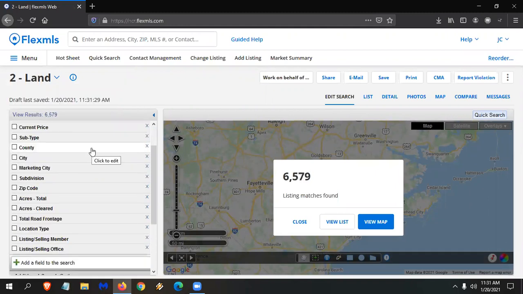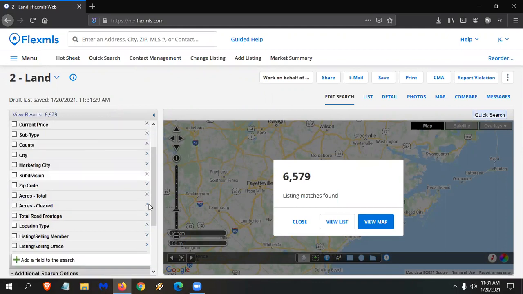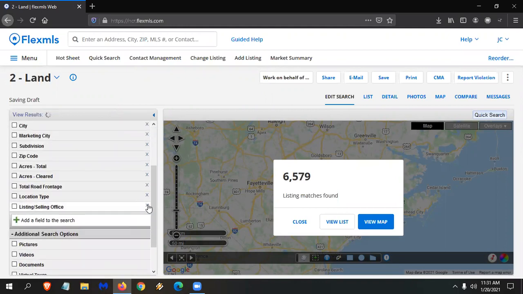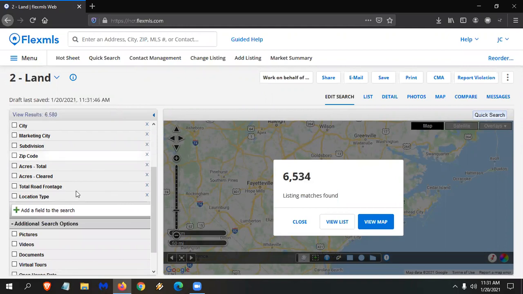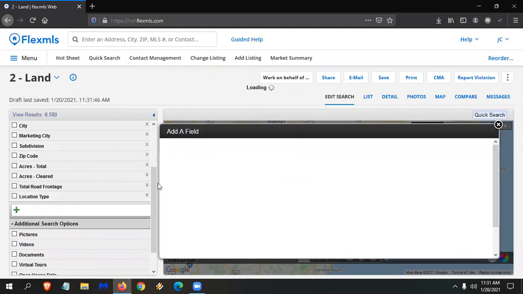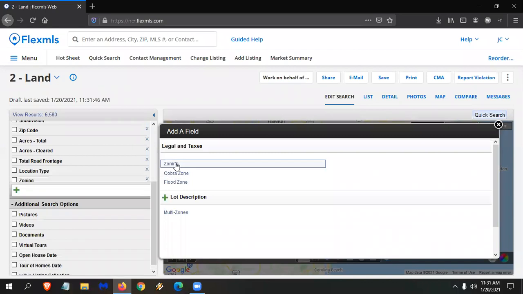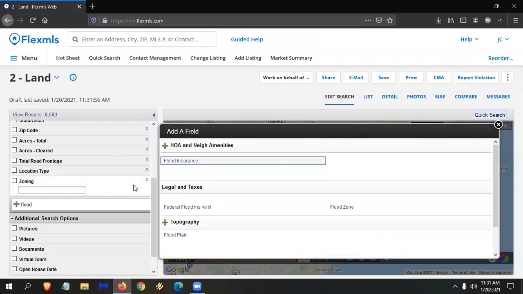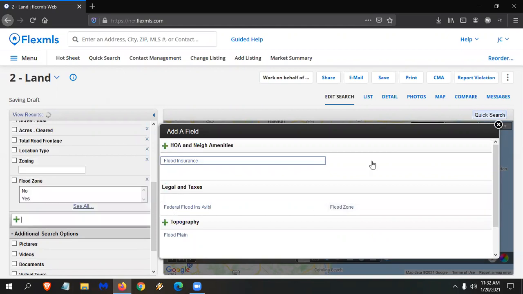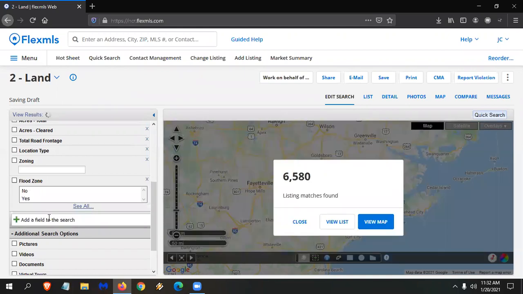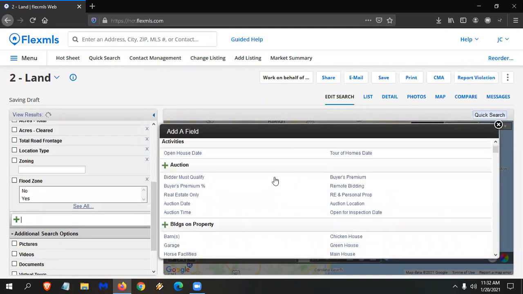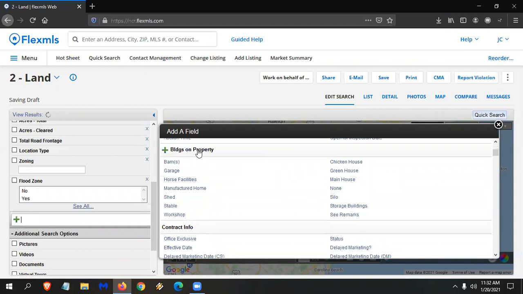I look at this list of fields and realize, okay, I don't actually use all this stuff, but there's stuff that I do use. So what do I want to remove? Well, I'll remove listing selling member, listing selling office, and everything else looks good, but I want to add a few more things like zoning. And also maybe flood zone. And then if I know what I'm looking for, I just start typing it in. Otherwise, I can just click inside this box, take a look at, okay, buildings on property, that's important.